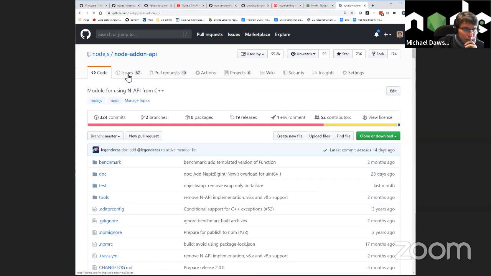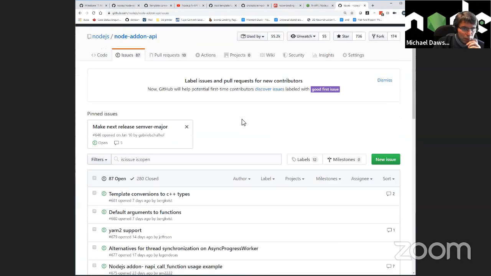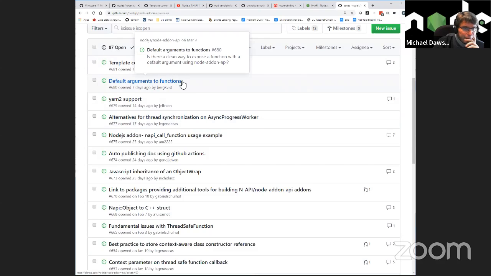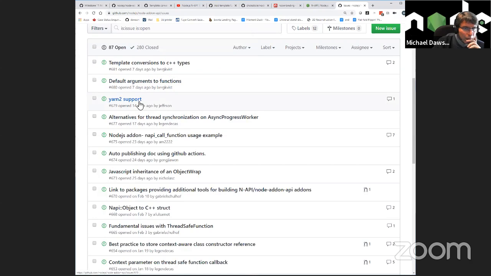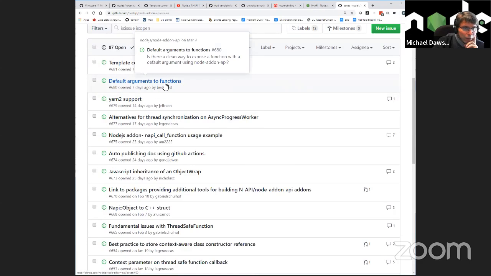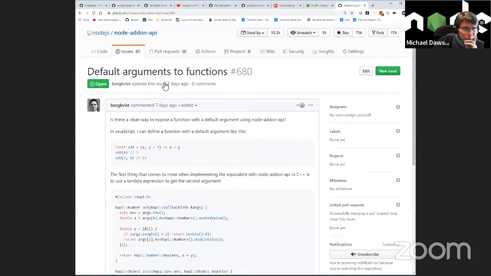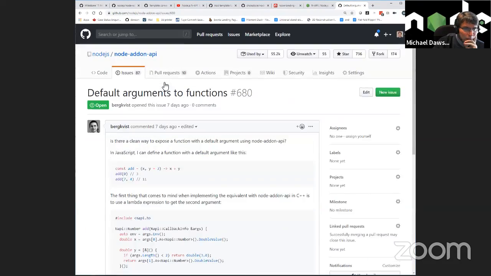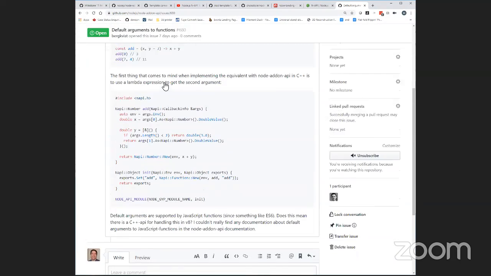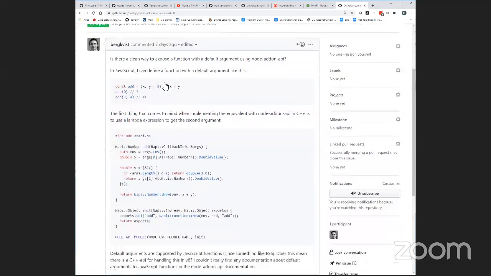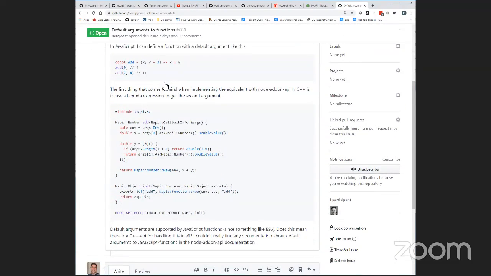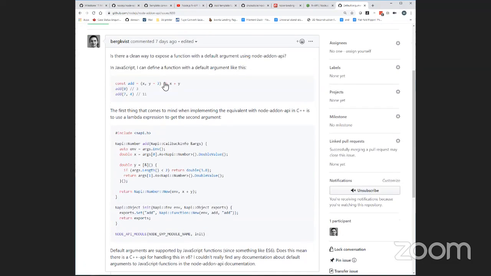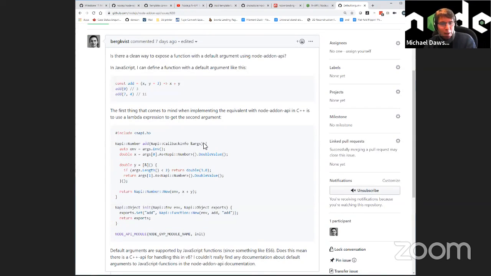Just taking a quick look at issues. Yeah, I talked about that one. Default arguments to functions. Oh, sorry, I read this but I never answered it. Okay. Do you have an answer, if you do?